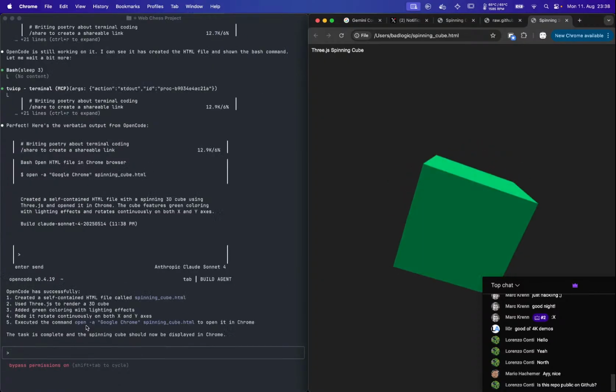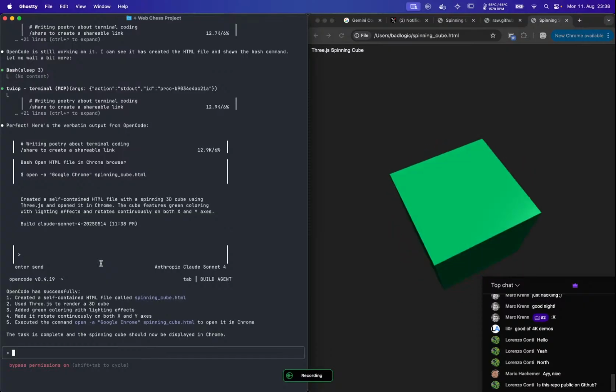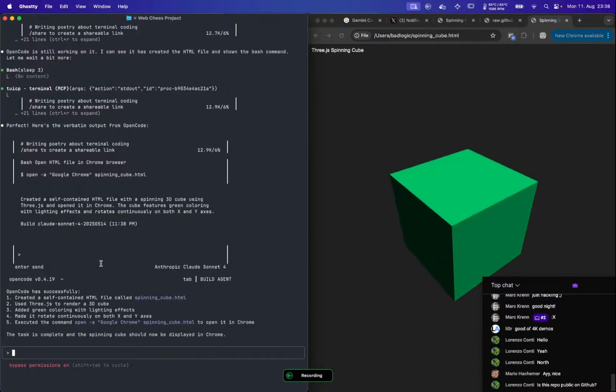Share to create a shareable link. Could you run the /share command, please? I want that shareable link.